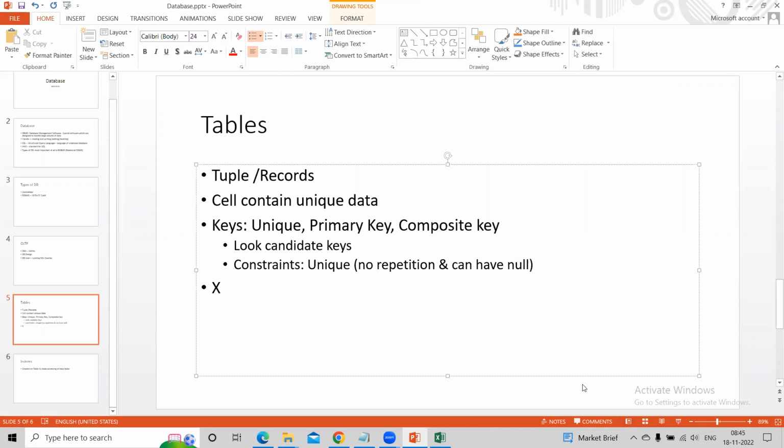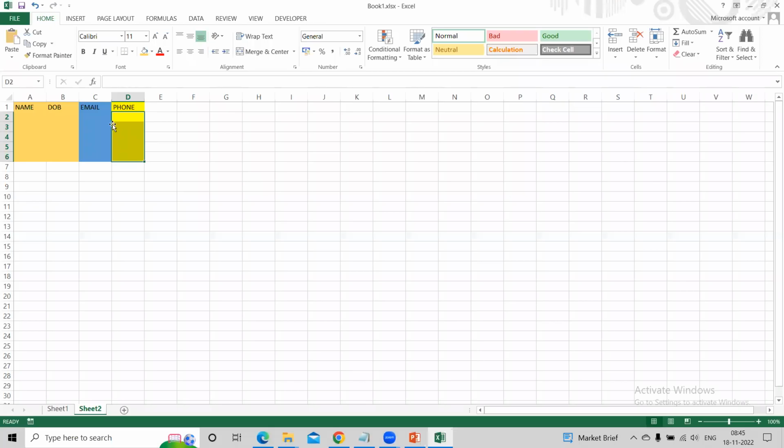Okay, it can have null values. It means that for this column, either you have a unique number or you have null. Maybe that person doesn't use a phone. So I can have 1, 2, 3, blank, 3, 2, 4. I cannot have 1, 2, 3 again.